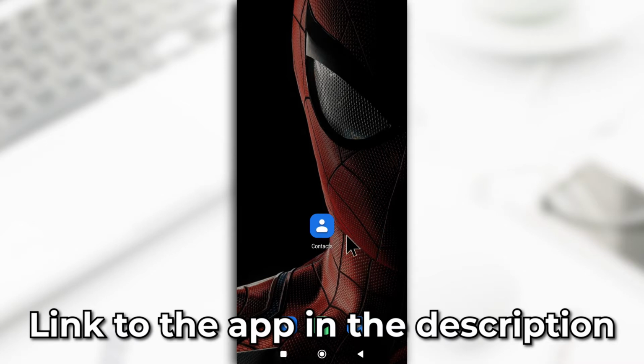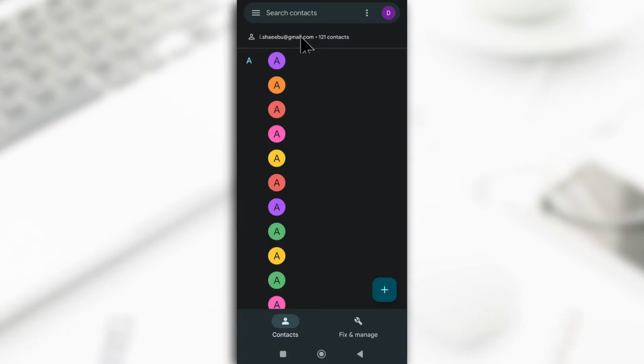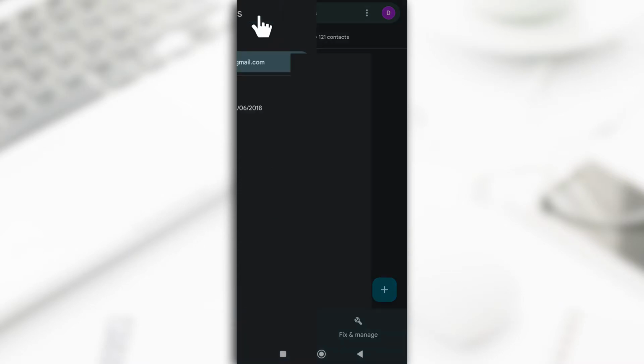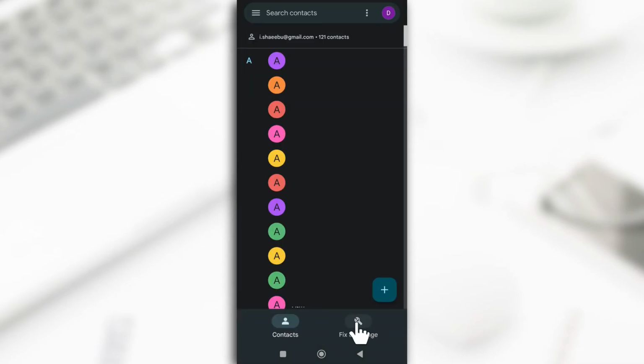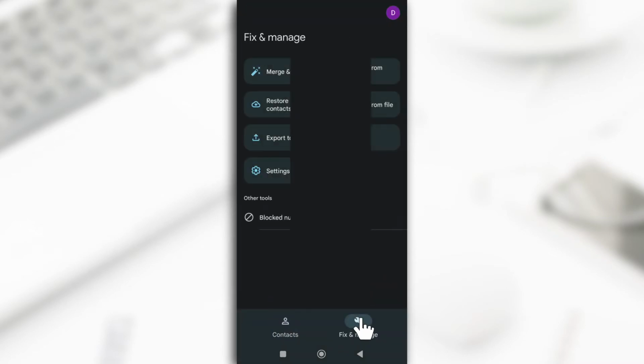So first of all, open up the app, and up here, you're going to see the account where all your contacts are. So for me, it's my email account. If you want to change the account, you can tap on this, and then you see the account here. I only have this one. What you have to do is to tap on Fix and Manage, and then you tap Export to File.